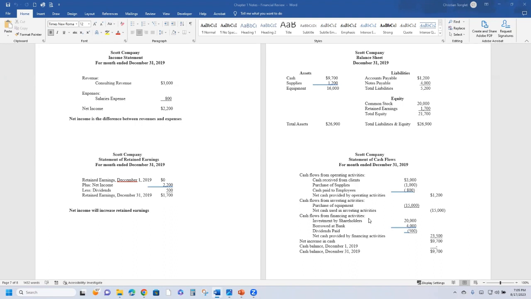And then we have cash flows from financing. So maybe we have money that we borrowed from the bank, and that's how we've gotten the cash. Or maybe there's investments by the shareholders and we took in cash that way. Maybe we paid the dividends out, which hopefully you did, because then that means you're making money. So we have those going out. So that's all about financing.